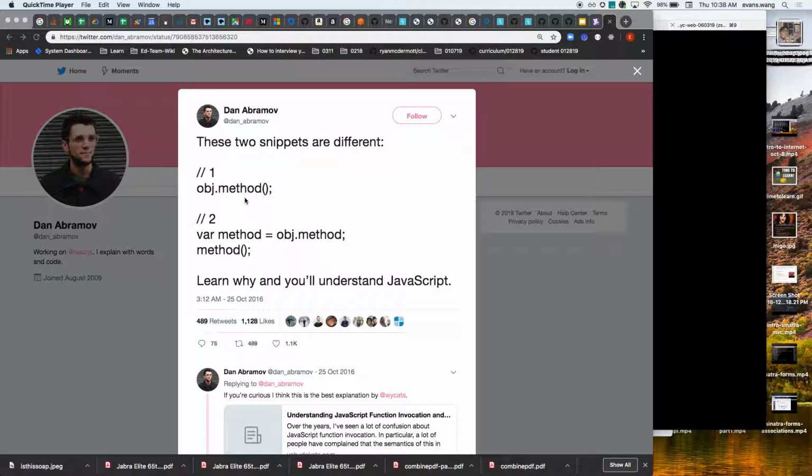He's a very cool individual, but this is one of the most important tweets I think he's made, and that is there's something fundamentally different about something called object.method. If you do this sort of var method and then assign it object.method, and then you invoke method here or you invoke object.method, they will be very different. If you know why, then you'll learn JavaScript.